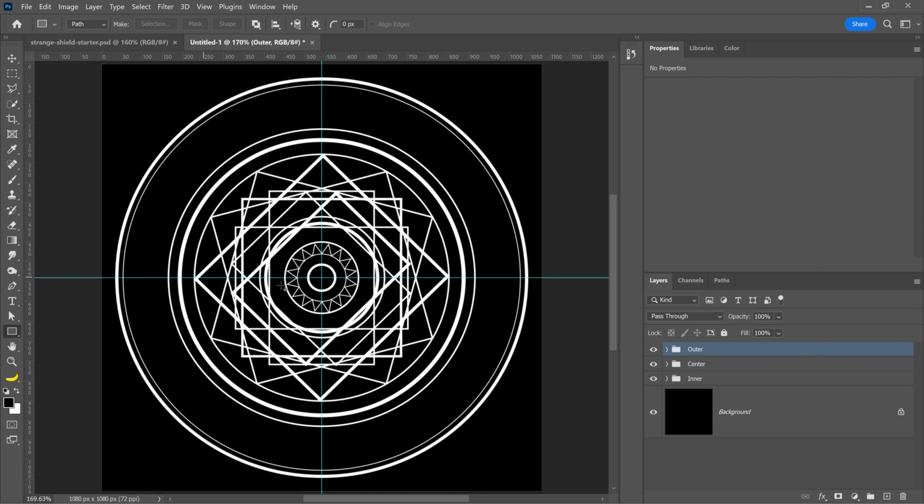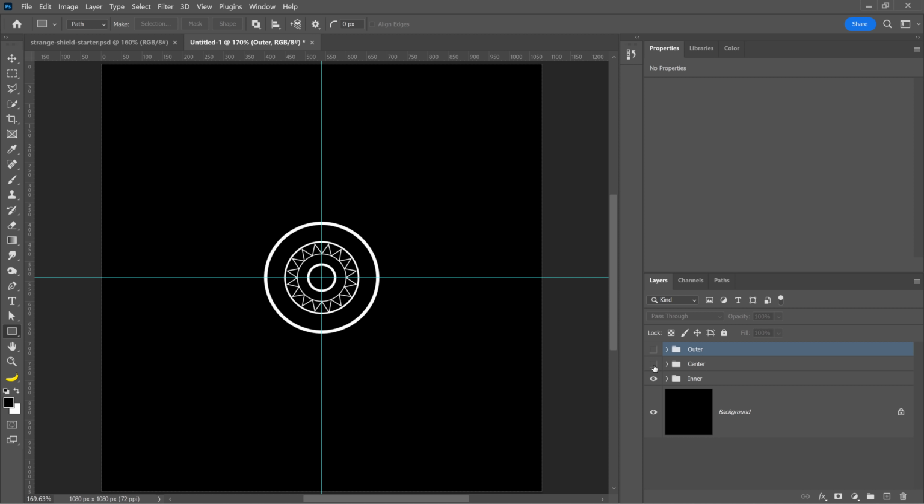Next, take a few moments to continue with this process. Make any design that you like using these simple shapes. This is the design I came up with. I also placed the different sections into groups to stay organized.